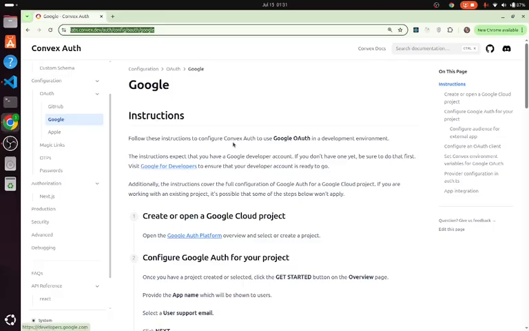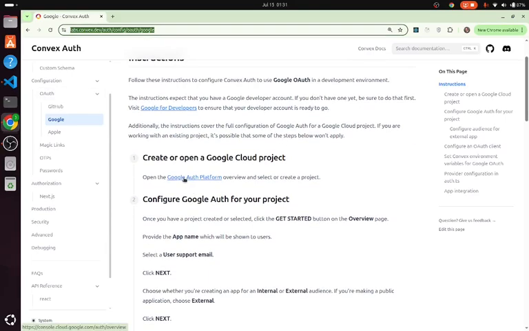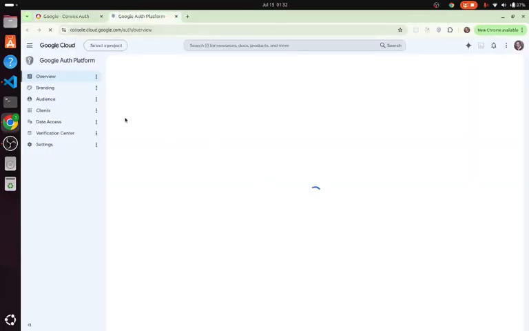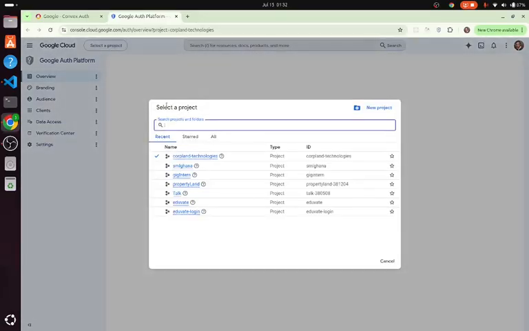Once you're in here, just look at this. The first step it says we should do is go to the Google Auth platform, or Google Cloud Console. I just hit Control and clicked on it so it opens up a new tab. In here we can simply scroll down. One sec, it will open up. Okay, it has selected that project, so it's chill.